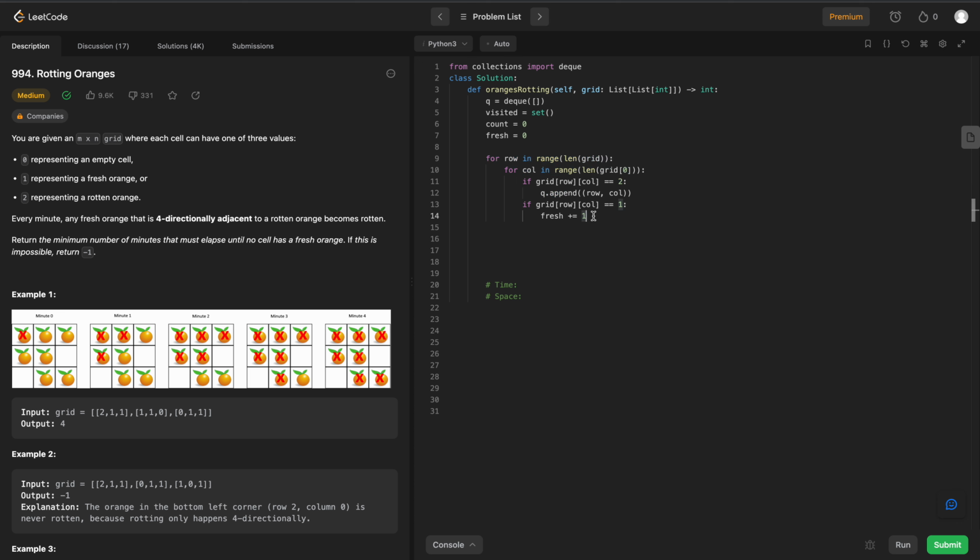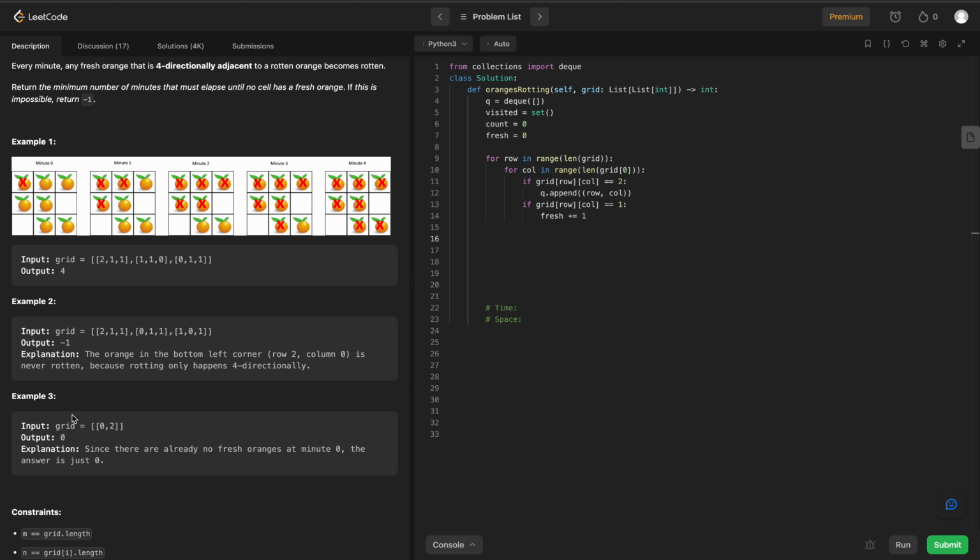Okay, after we loop through our grid, grab all of our rotten oranges, if any exist, and increment our fresh oranges, the first thing we want to check is, what if our entire grid already consists of rotting oranges? Well, then we should just automatically return 0. And this is example 3. There are already no fresh oranges at minute 0, so the answer is 0. So if fresh is equal to 0 after this loop, then we just want to return 0. Otherwise, we're going to go ahead and implement our breadth first search.